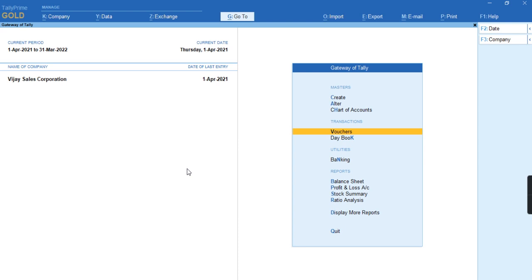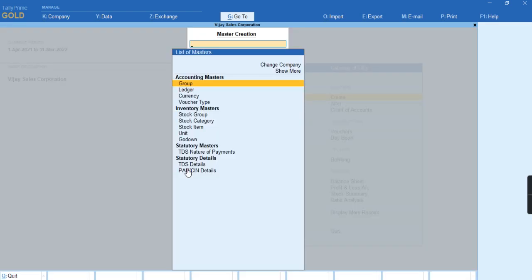In today's video, we'll discuss how to record a transaction for zero rated taxable expenses under Form 26Q. To record this transaction, first we'll go to create the TDS nature of payment.